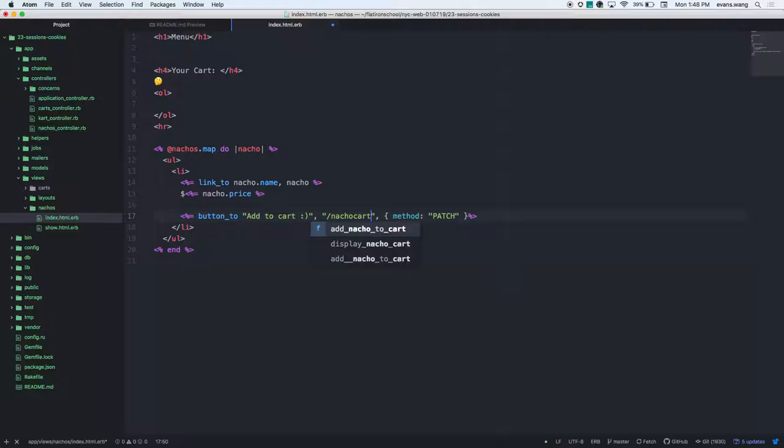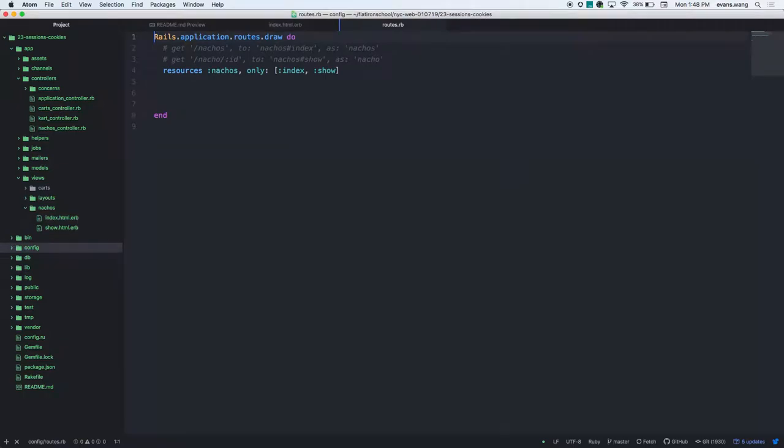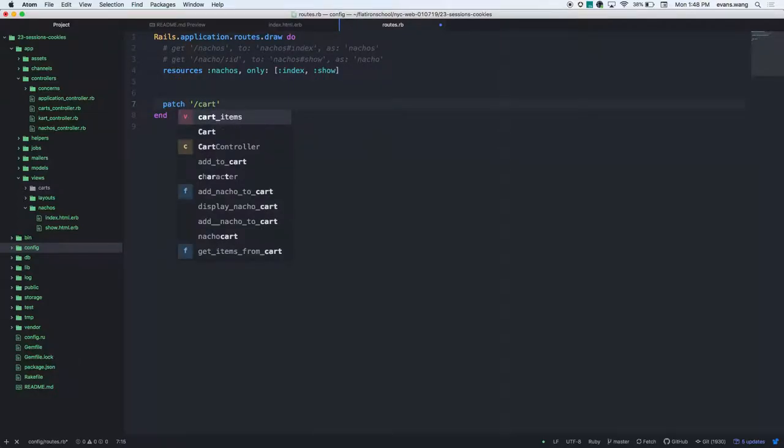How would I actually create this route? What file would I go to update or create this route? Sweet, great. So naturally, I would probably want some sort of patch to what? Sure, like nacho cart, right? But here, let's just call it cart, since at some point I will probably have more than just nachos, maybe like hot dogs, hamburgers. It's Flavor Town after all, right?